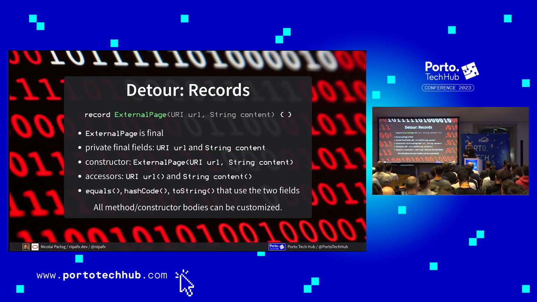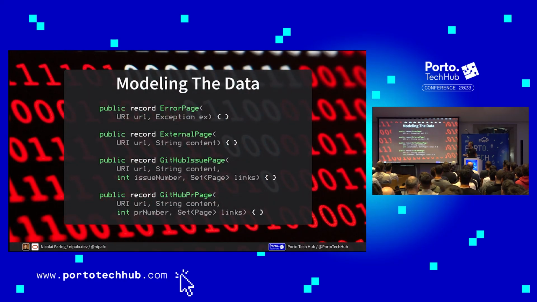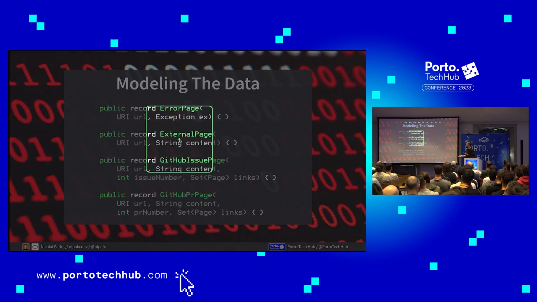And you can customize the bodies of all this. Okay, so let's use this. Let's model all the data. The external page was the one that we just built. It has a URL and content. This error page has a URL and exception.